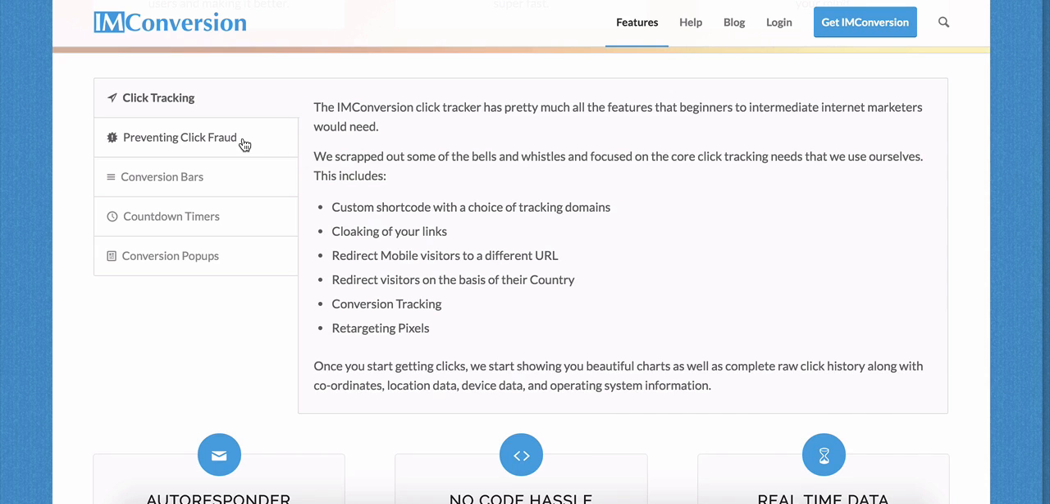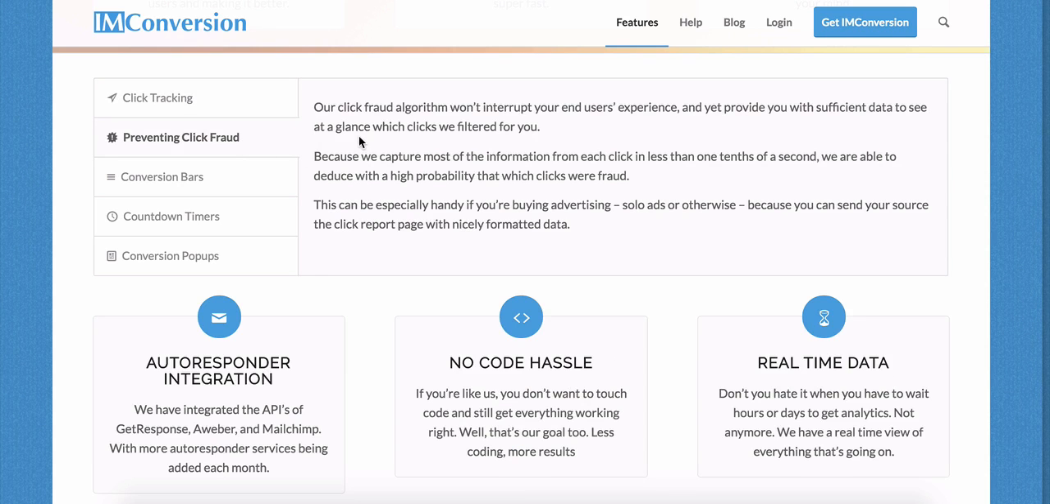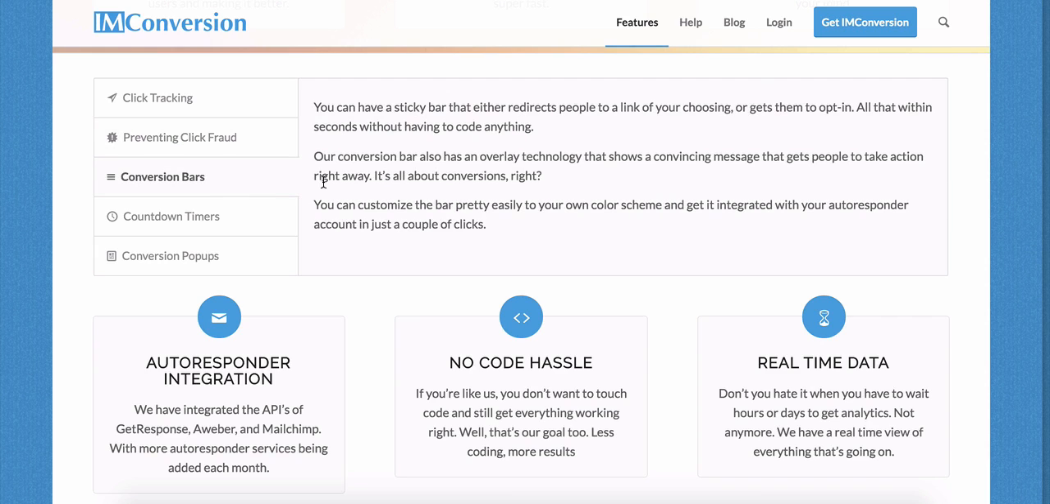So a lot can be done with the click tracker, and I'll show you in just a few minutes. Also, we have several click fraud prevention algorithms, and we have all of that built in the backend. And even though the redirects happen quite fast, a lot happens in the backend that we have built in for your benefit. Also, the widgets that we have for increasing your conversions.